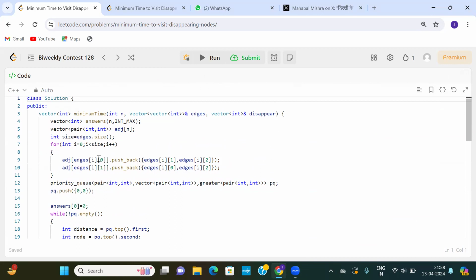This denotes there is an edge between edges at the index of i 0, edges at the index of i 1, with its weight as edges at the index of i 2. Since it is an undirected graph, we have constructed the adjacency list from line number 7 to line number 11. We have made one answers variable to store our final answer, which is storing the minimum units of time to reach from node 0.